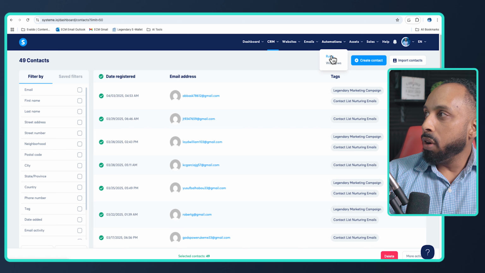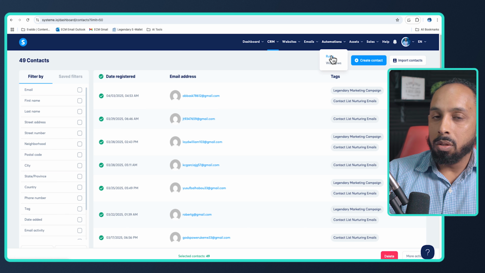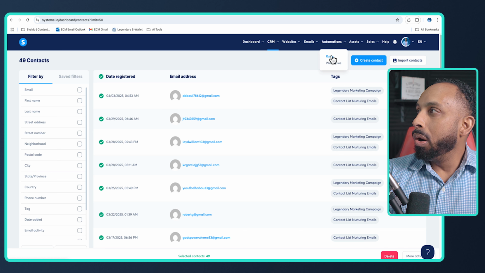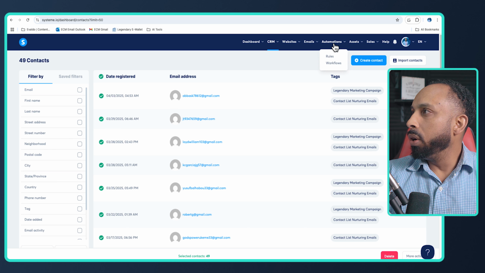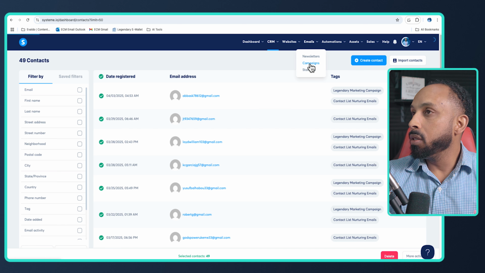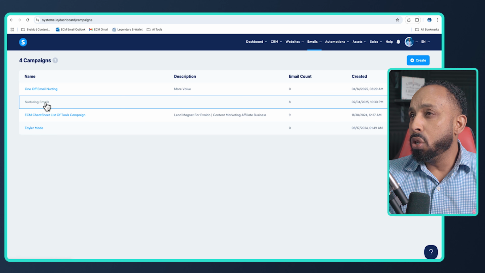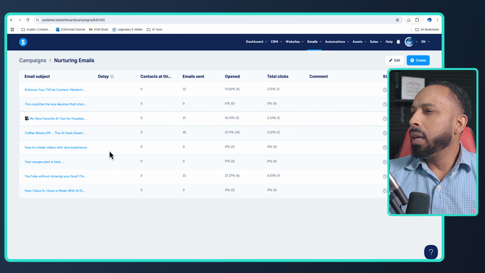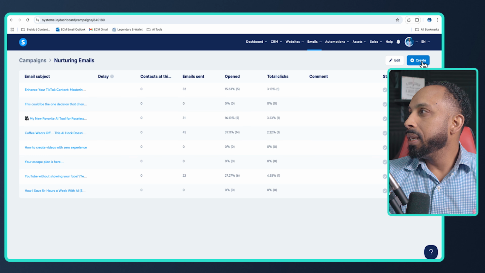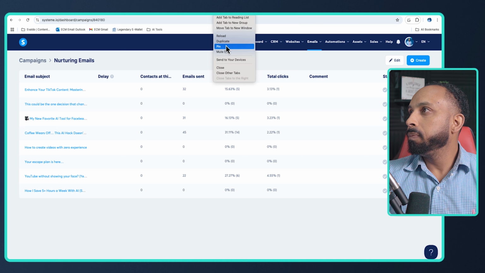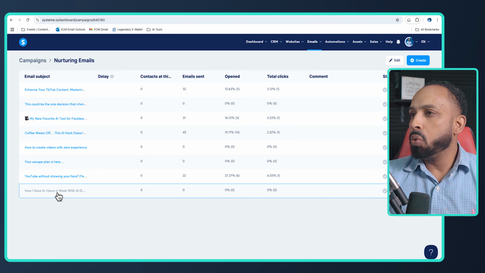So I'll usually create a piece of content and I'll be like, I want to repurpose this into an email. So I'll go here and I'll go to emails and I'll go to campaigns. And so this is the one I use here, nurturing emails. So I would choose it here, nurturing emails, and I would create an email. So it would look like this, right? So what I'm going to do is duplicate this tab here because I want to copy and paste a current email I have. So like I sent this one here.